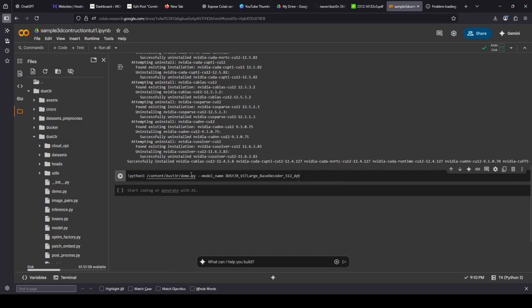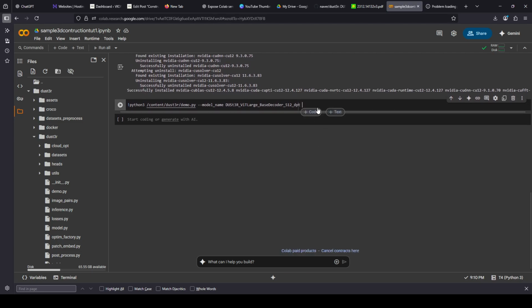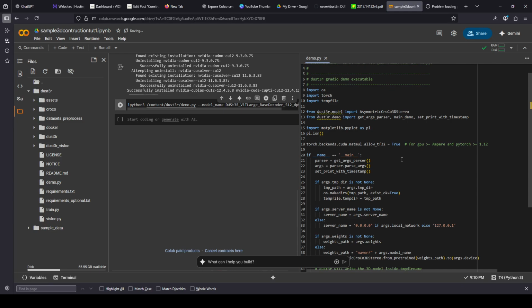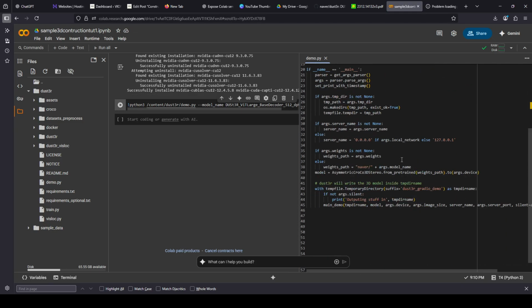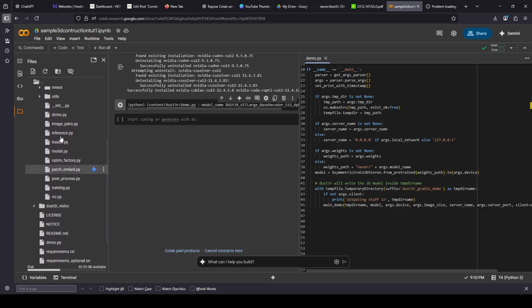So directly go to this. As I said, this is the command to run it. Just go into the demo.py, and inside you can see the whole code that could execute the whole framework to construct. Inside the dust3r repository, you could see another dust3r, in which if you go inside, you should see demo.py. Let's go into that demo.py.